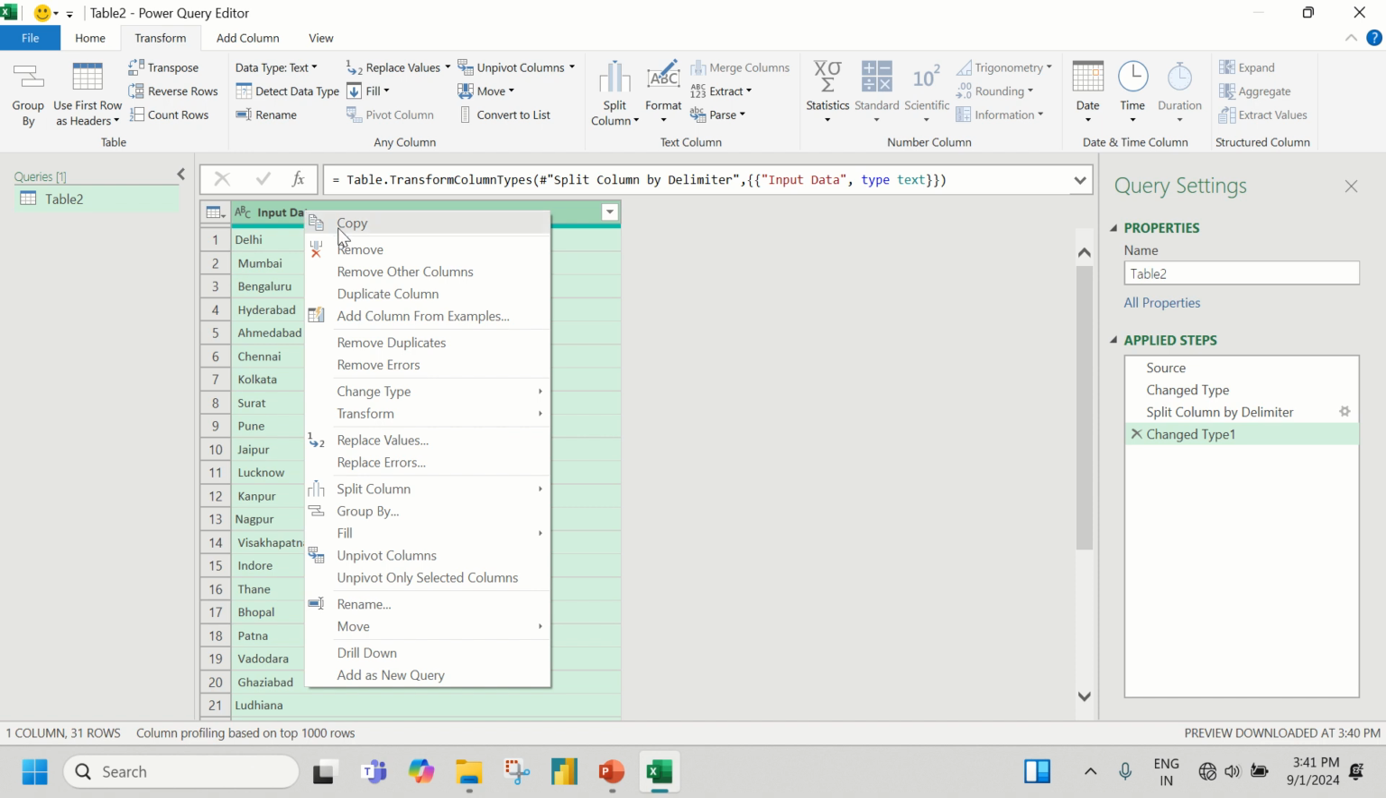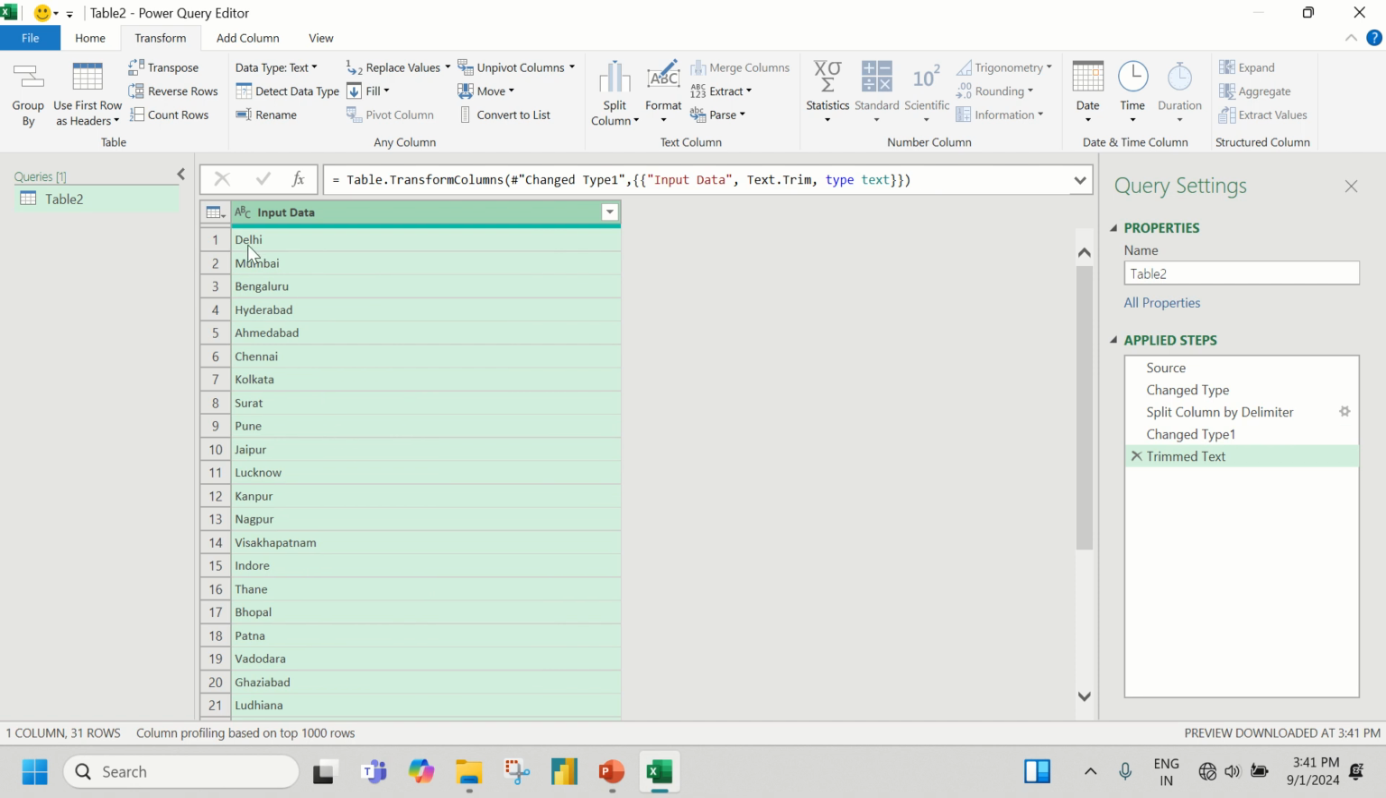Do a right click on the column and go to transform. Which function is sounding relevant here to get rid of that space? Trim. Excellent. Let's go with trim. Click on trim. You see that? You don't have any unnecessary spaces before the city names.